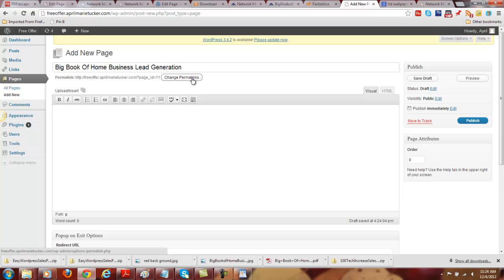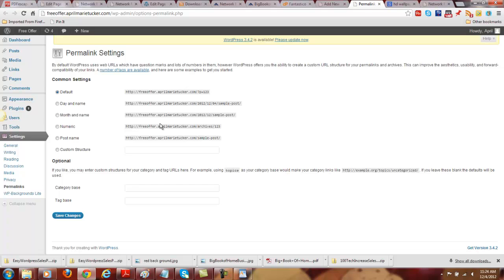Let's change the permalinks, you guys. Oh, I forgot to show you this. Let me show you how to do that. Just click on change permalink, and I need to actually go back and just click post name, okay, and click save changes.